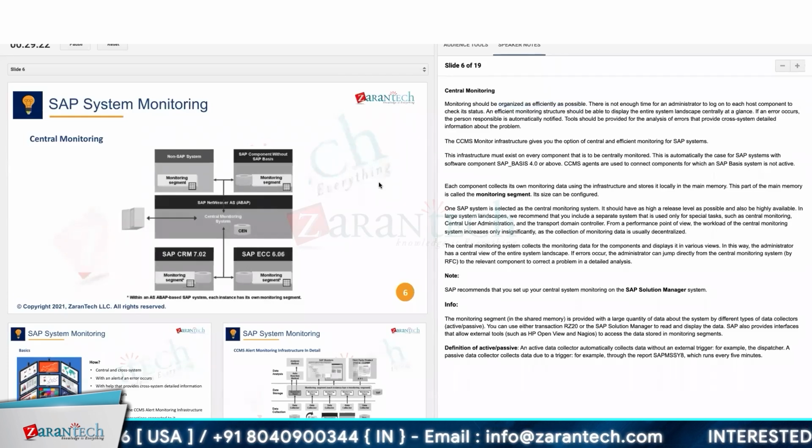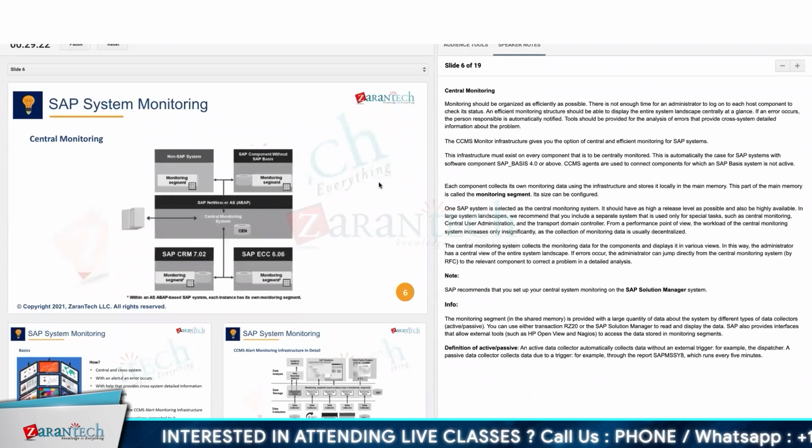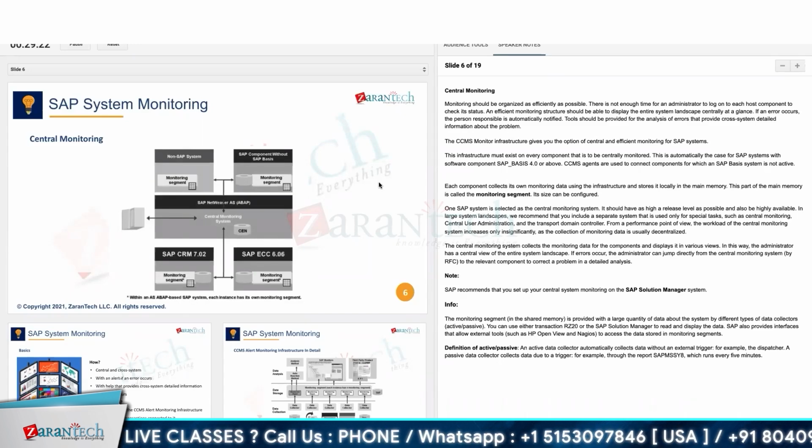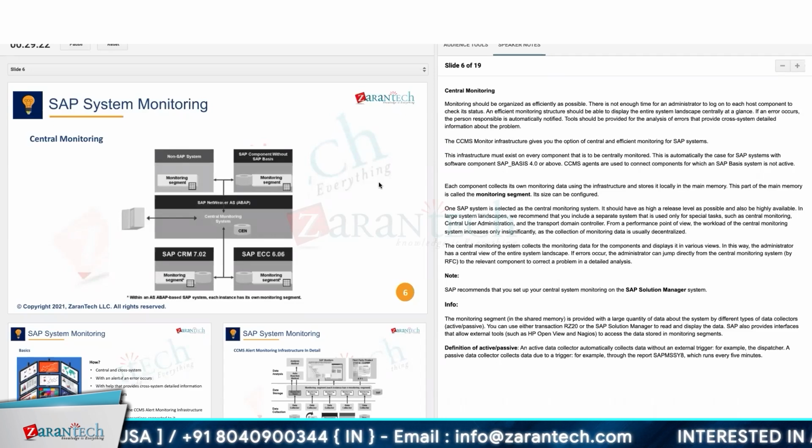So see now, if somebody complains that my Solution Manager is very slow, just check whether the satellite system RFC connections are active. Just check SM59, RFC connection check. What are these connections and how many of them are active? It will give you details also, timestamps, so and so, and whether it is active.